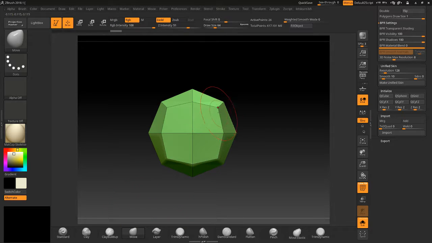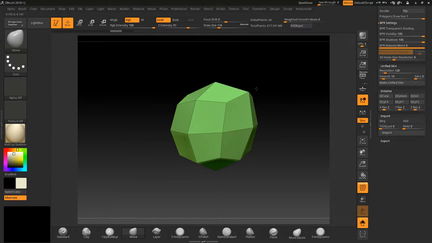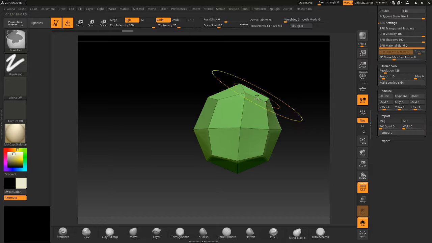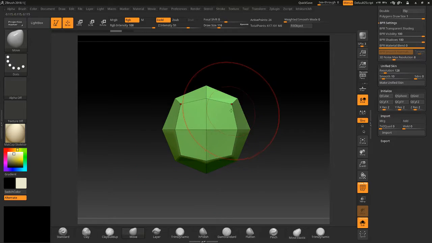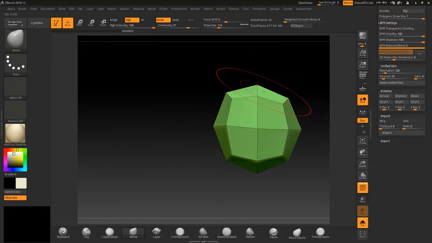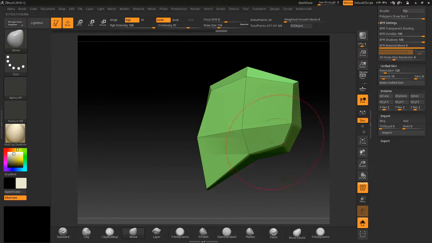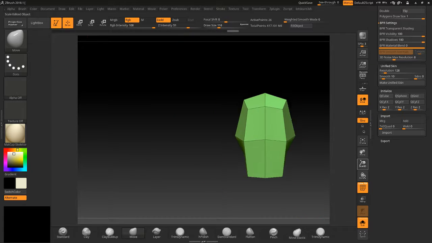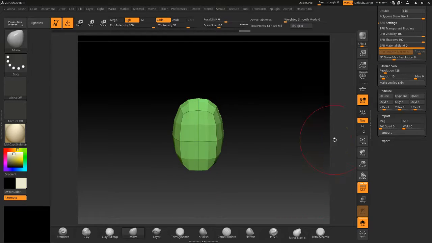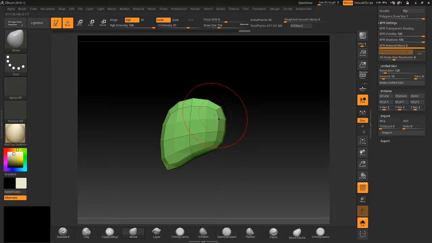You get your move brush, and you could start pulling out the points and everything, and it's much easier to work with than if you had something with a pole in it. So you could basically just start making a head using a cube. Then you can duplicate it and further refine it and everything like that.